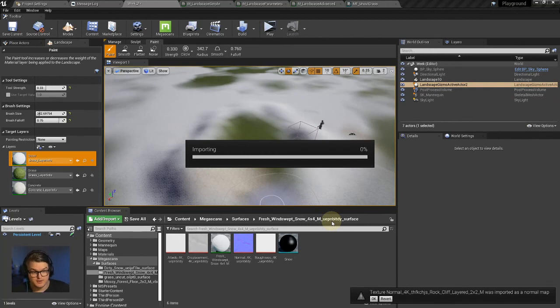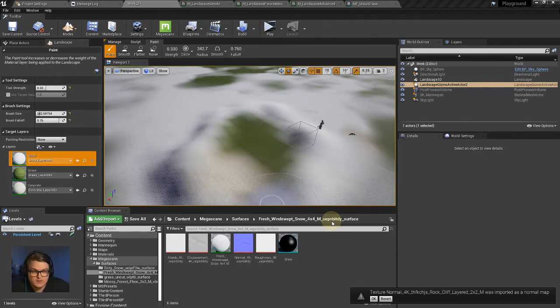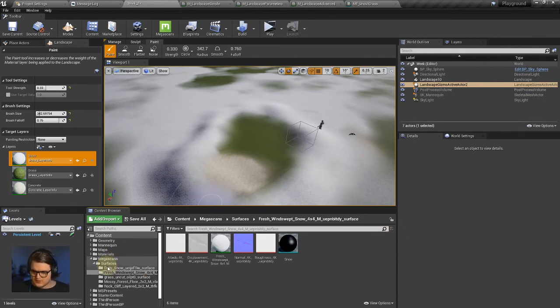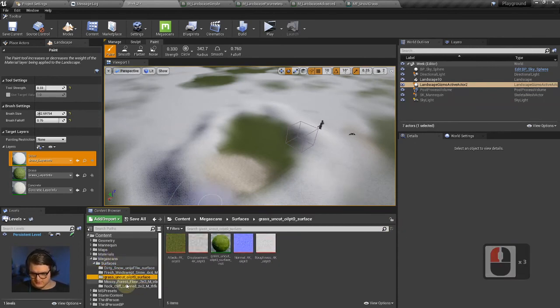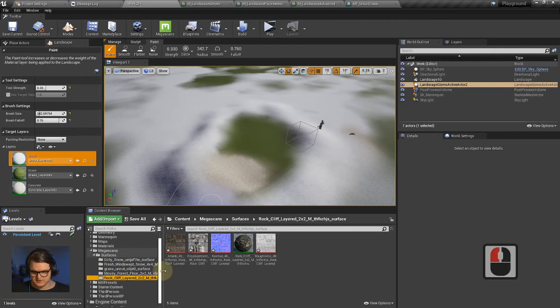Now we wait for Unreal to bring it all in. This can take a while, especially if you're doing a lot of surfaces. And we're done. Fantastic. So let's just double check that all of my assets that I just exported came in.